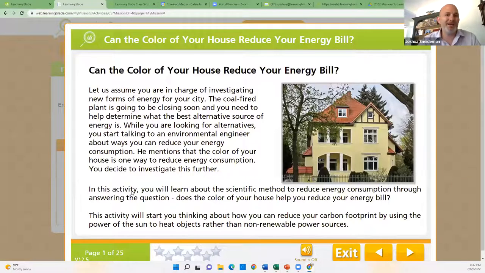This is a great experiment. You know, many of you have probably done this where you have kids take thermometers outside and you put them in different color boxes and see how different colors absorb heat a little bit differently, especially black. But here's the question, can the color of your house reduce your energy bill, right? And Learning Blade lessons are all online. There's two real parts to Learning Blade, the online, and then as Aaron said earlier, we had those resources like mission challenges and projects and 3D printing activities.